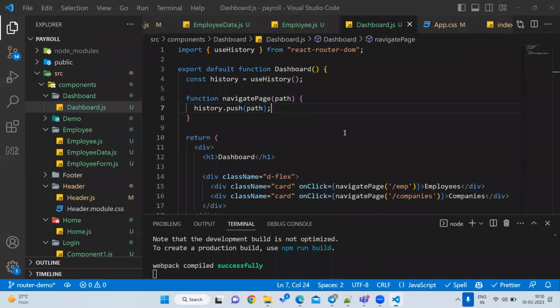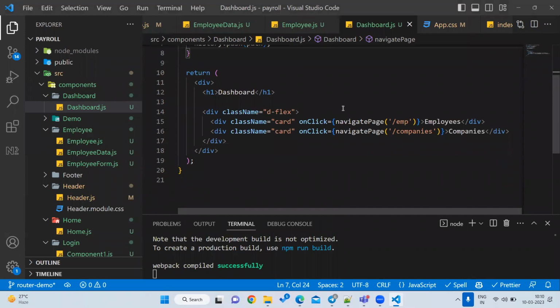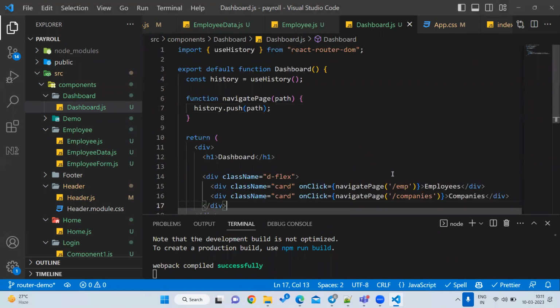Okay, so here the problem is, let me explain. Whenever we are clicking the onClick, what we are trying to do here is writing a function and calling it itself on the first render. As we have discussed before, we should not call a function directly like this. So whenever we are opening here, automatically this will be called, and in our project there is no companies route itself. That is the reason we are getting an error.